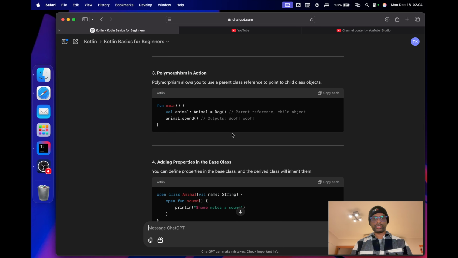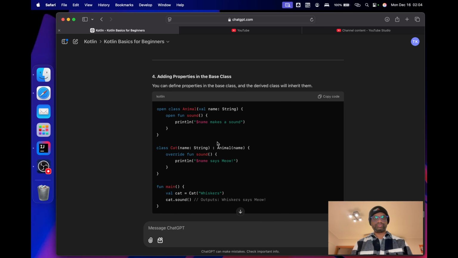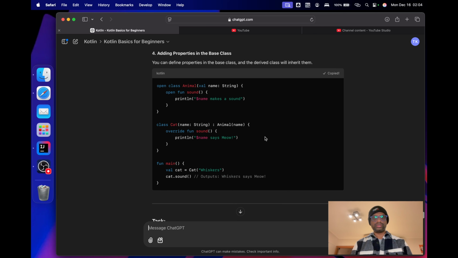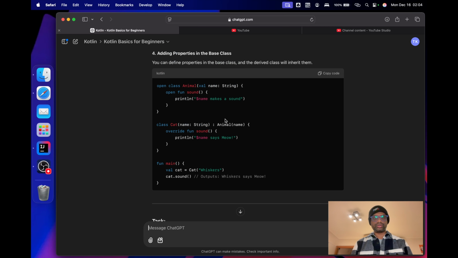Yep, okay, cool. All right, now adding properties to the base class. String animal name, okay. So let's copy all of this and paste it here. Let's see what's going on.